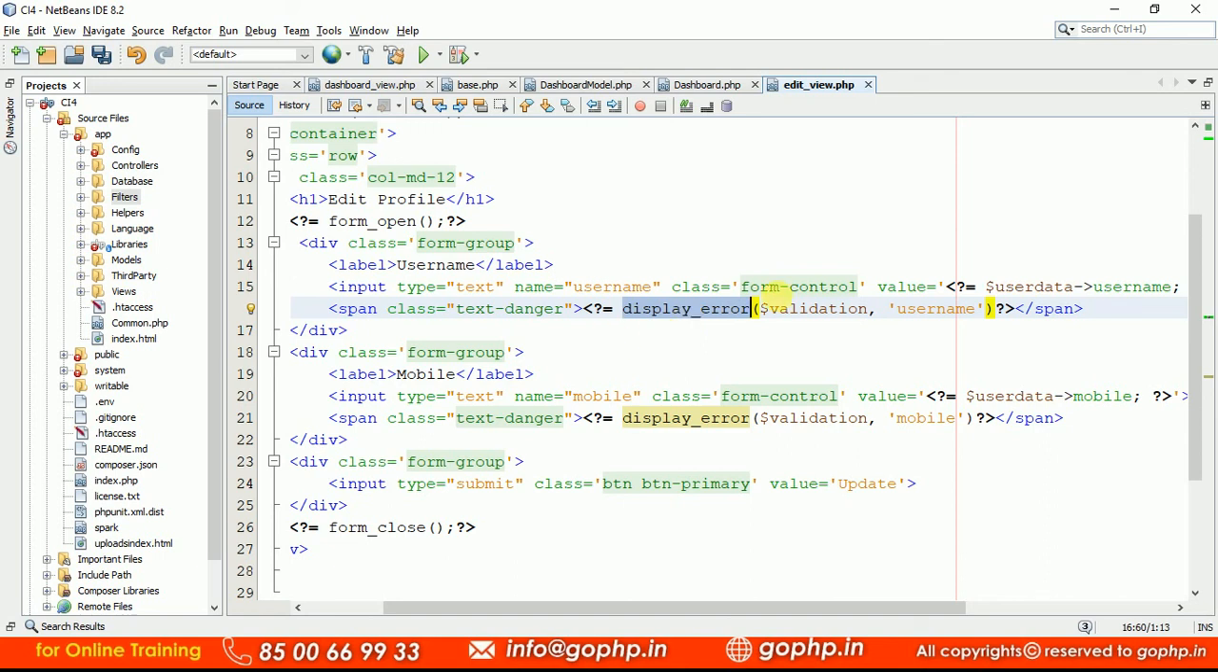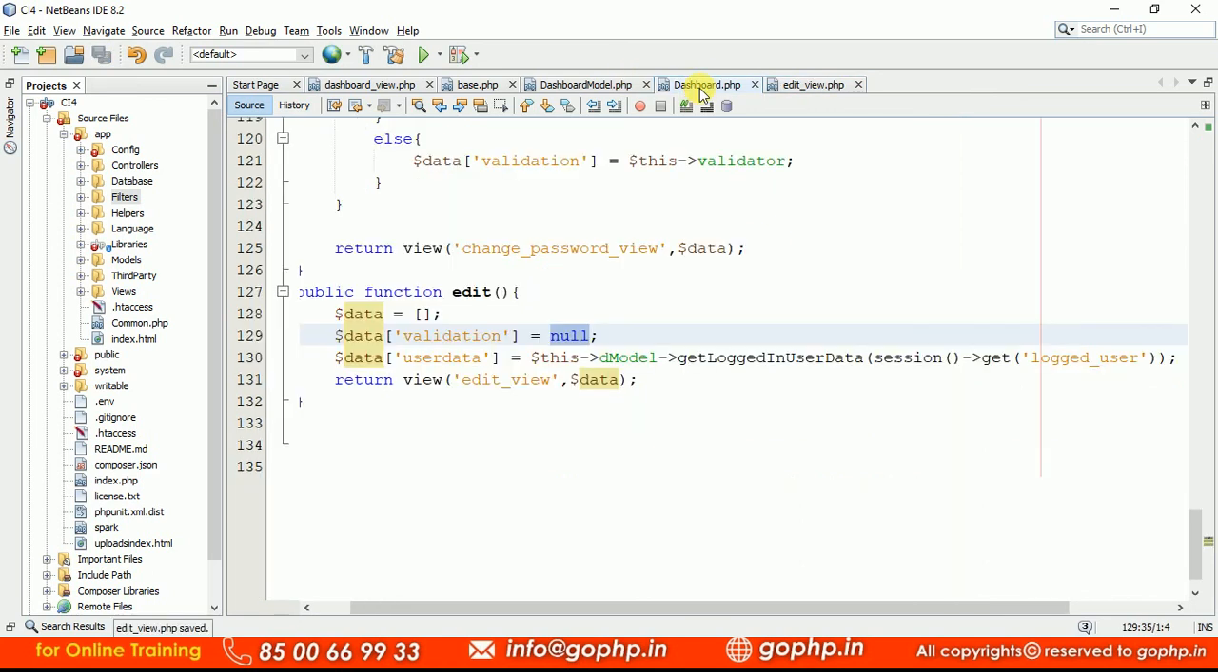We are passing this validation object initially to the view. At the first time when the page is loading, we don't have any validations. That's why I'm passing a null value, so we don't have any error at that time. If you are not initializing, definitely you are going to get the error, guys. That's the reason we add a null value initially at the time of page loading.